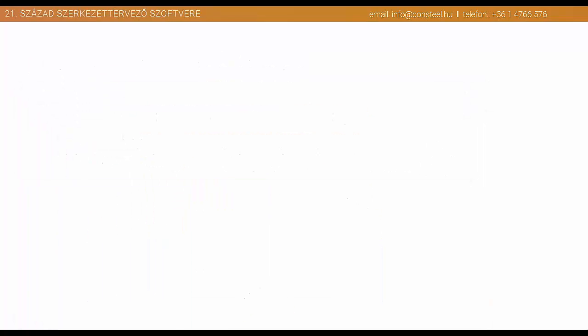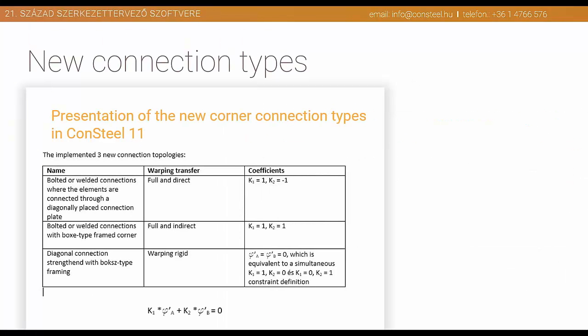There is no video because there is no clearly visible behavior, but in this table this is also included. So the first one is the diagonal connection. We don't make any difference if the connection is welded or bolted. We assume that if it's bolted, then there are enough bolts placed between the elements to ensure that the plates will firmly move together. Therefore, we don't make any difference between the way the elements are connected.